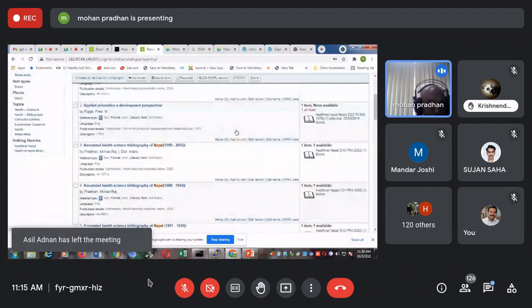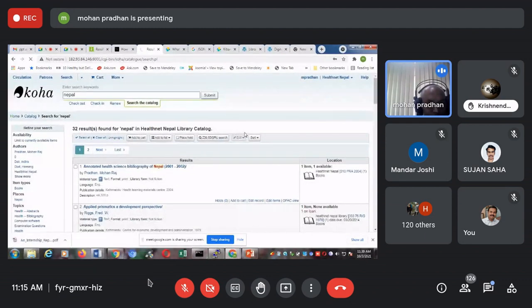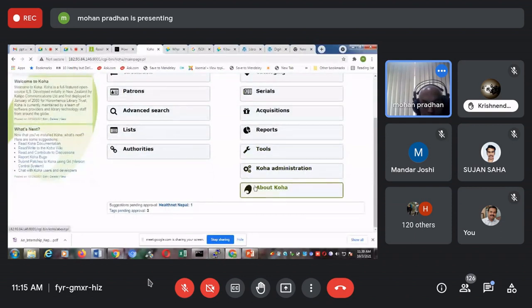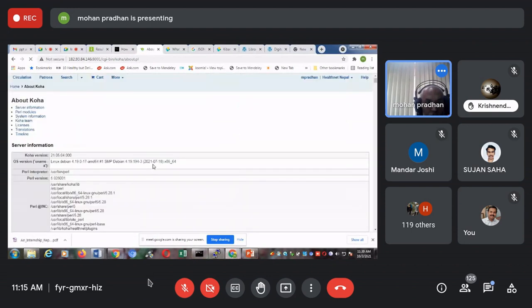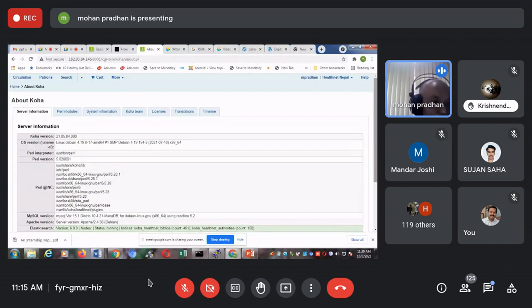And the version being used by me is the latest version of Koha, 20.05.04. I am using it in Debian 10, and it does not work in versions less than Debian 10. And in Ubuntu, it works in 20.04, the latest version of Ubuntu, and it does not work in version 18 of Ubuntu. So you have to check that also.